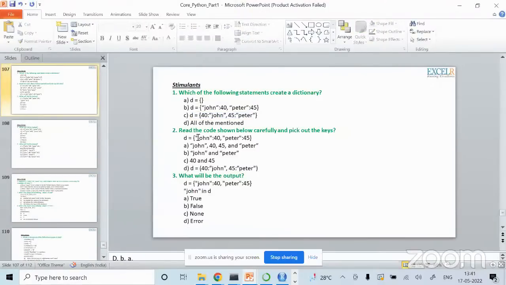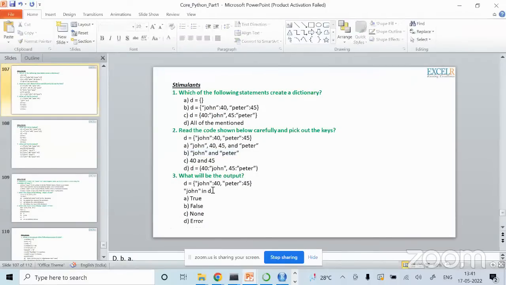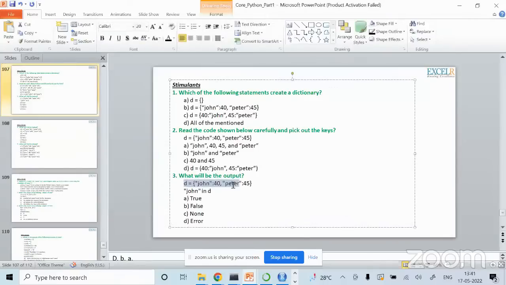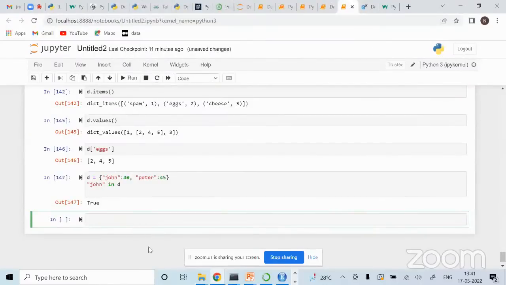Okay. Similarly, read the code shown before carefully and pick out the keys. So what will be the keys in this? John and Peter are the keys. So B is the correct answer. John and Peter are the keys, and 40 and 45 are the values. So what will be the output over here? So you can check. Let's do that quickly in Python. So this operation can also work over here. So it is true, right? Because there is John in d. Similarly, if I do John 1 in d, it will be false because there is no such key. So by default, it searches in keys only. Okay.